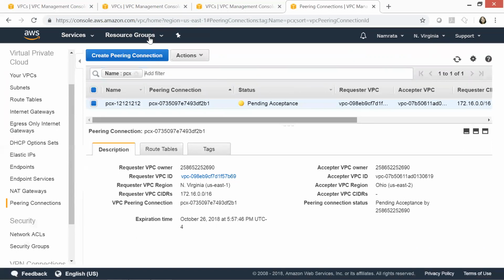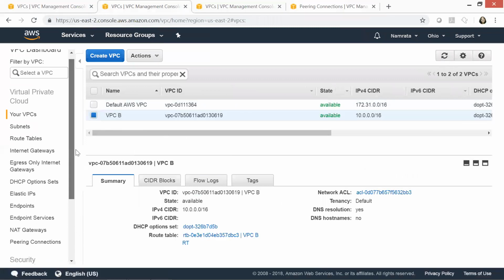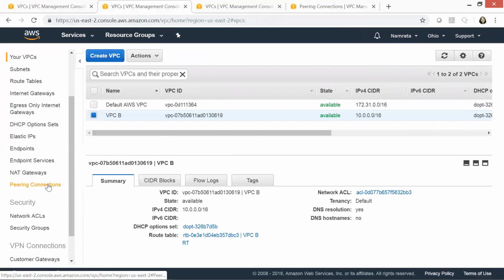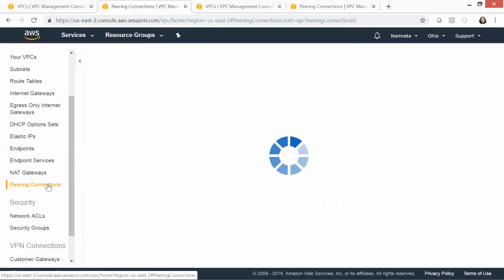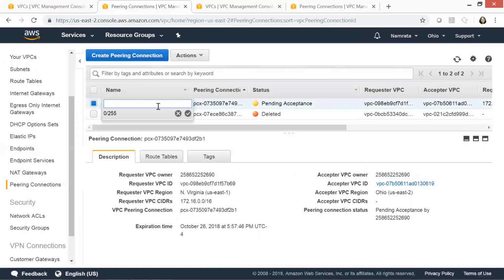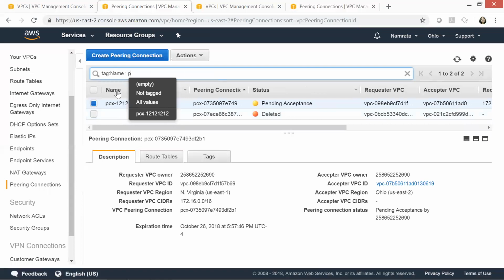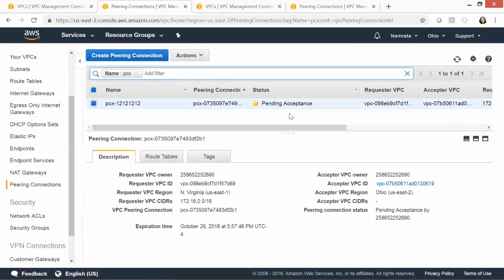So let's go back to our Ohio region. This is the Ohio region right here where we have VPCB. If I scroll further down and click on peering connections, I should be able to see our peering connection request from VPCA. I'm going to give it the same name, 12121212, right there. As you see, this is our peering connection, and it's pending acceptance.